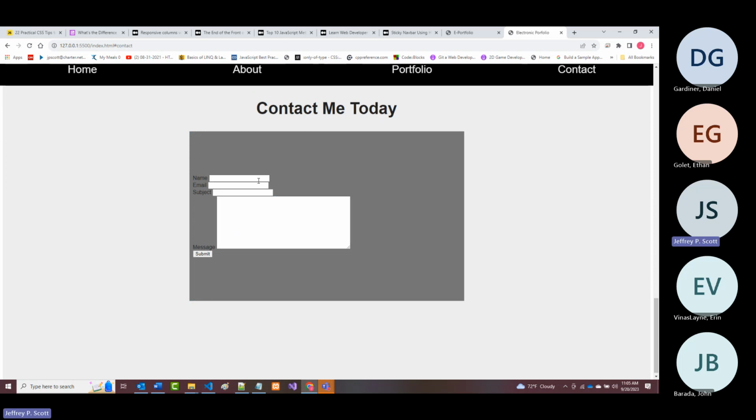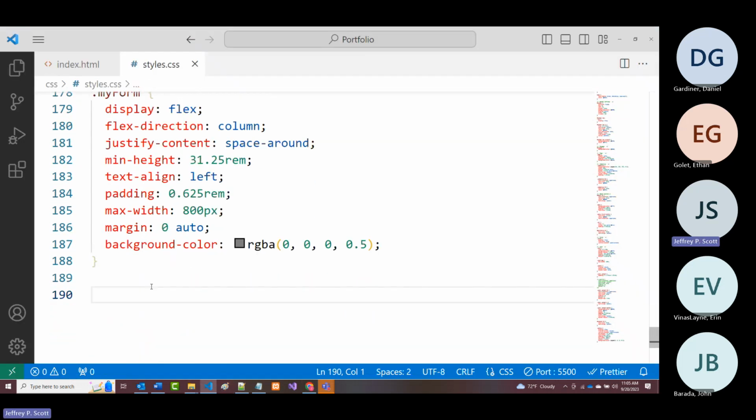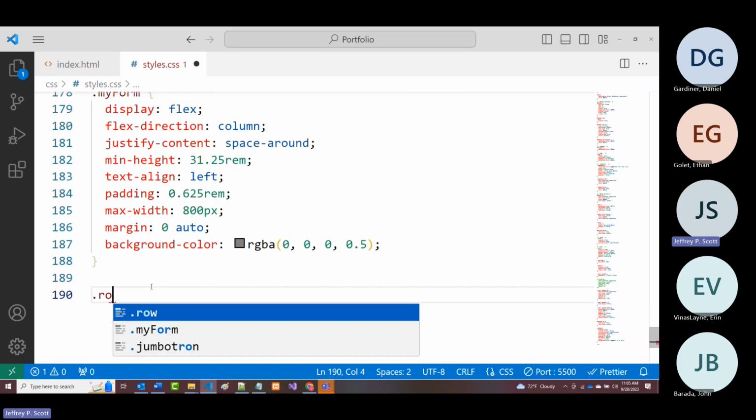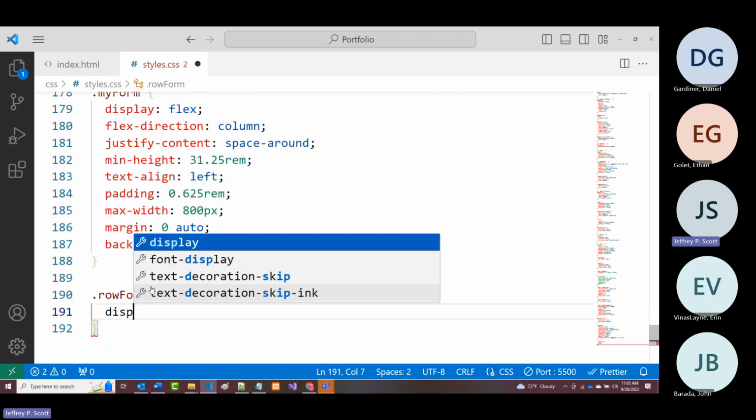Okay, all right. Now let's start playing with this because that's pretty ugly. If you don't like the background, of course, you just change it to a color you'd more prefer. All right. So we did my form, and then we also had one called row form in here. And again, we're going to do the display flex.